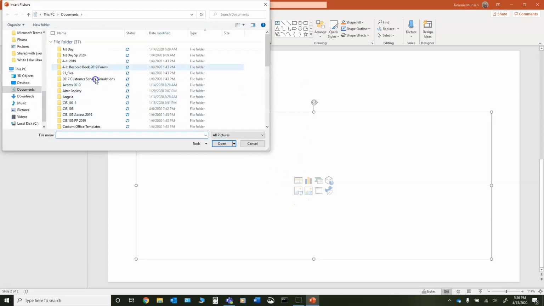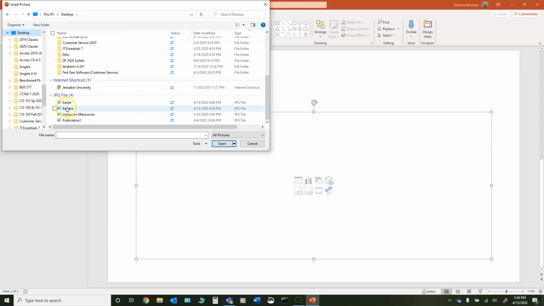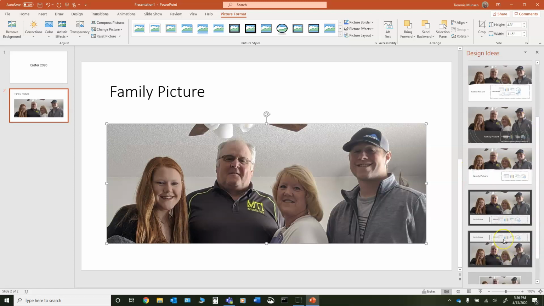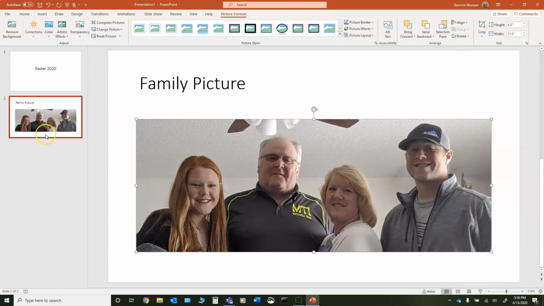I'm going to click on Pictures, and I'm going to scroll down and find a picture on my desktop of my family from Easter. We'll insert that. Great picture. My family will love that. Design Ideas pops up. This is a new feature in Office 2019, Office 365. And it is really kind of nice because it gives you some different design ideas as to how you might want to use the picture that you have in there. So it is quite nice once you have your PowerPoint designed to be able to go in and just kind of jazz it up a little bit. I'm just going to click on the X to close it for now.